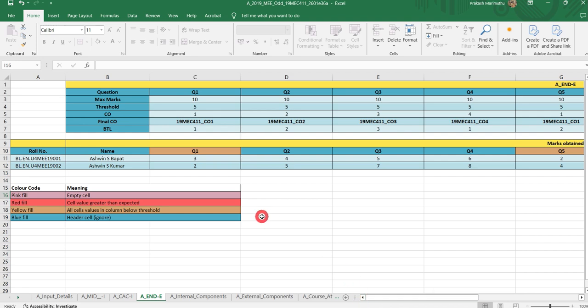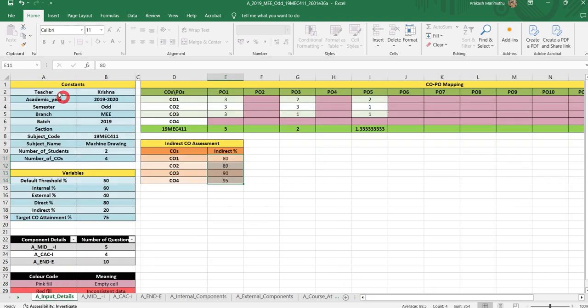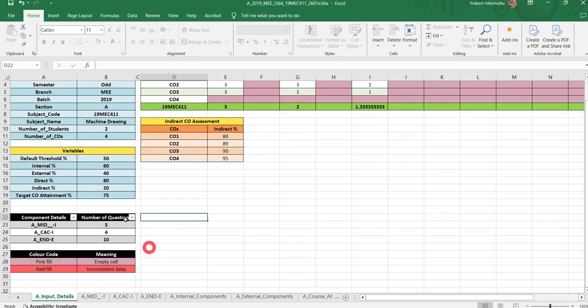Now the calculation should have been done. First, these inputs from the initial page will come. You have to enter the CO-PO mapping. Then you have to enter the indirect assessment. Then you have to enter the threshold. Then internal, then external will be automatically calculated. Enter the direct, indirect will be automatically calculated. Target should be given. Then this is auto captured.